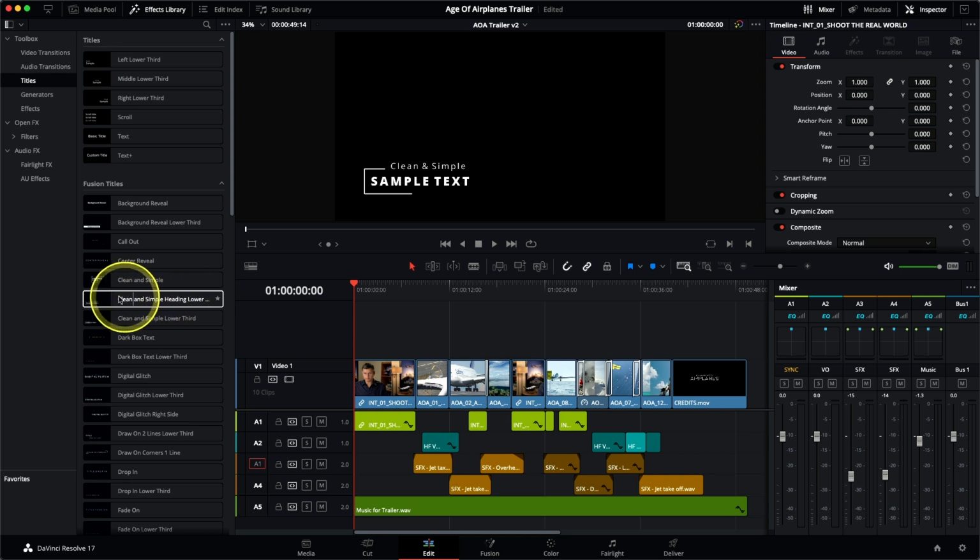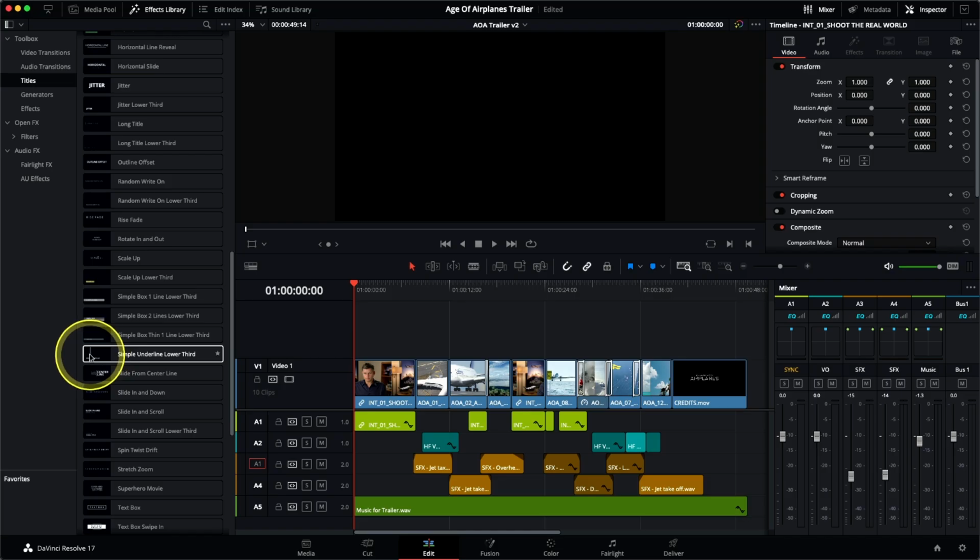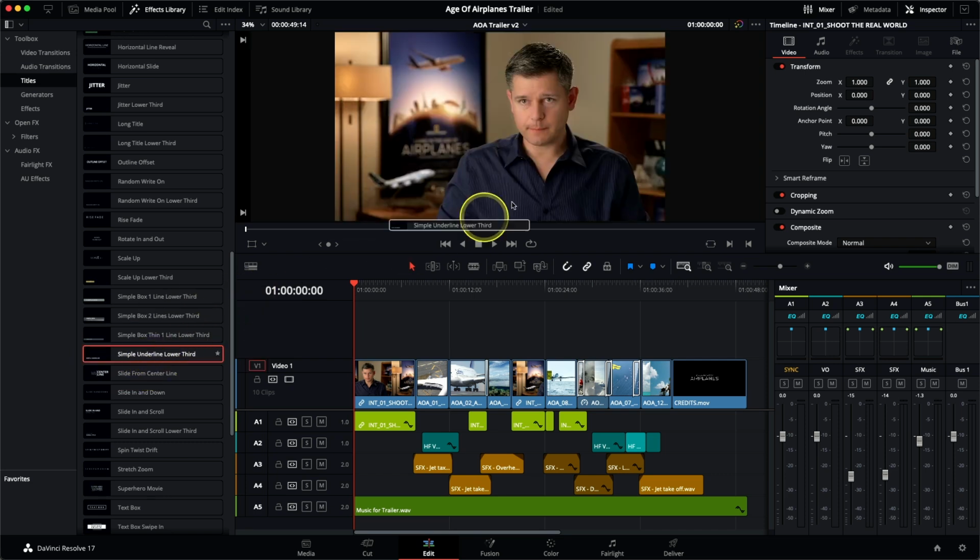So you can choose whether or not a title is appropriate for your edit even before you apply it to your timeline. In this case, I want to scroll through the list and I'm looking for a title called Simple Underline Lower Third. I'm going to take that title and move up to my timeline viewer overlays, and then I'm going to choose the Place on Top edit.